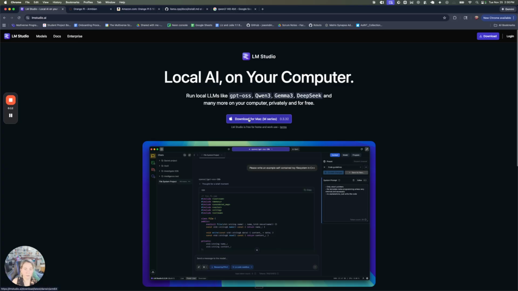You're going to want to download it. When you go to lmstudio.ai, it'll say whatever operating system you're using. So if you're on Windows, it'll say Windows. And yes, there is a Mac version.